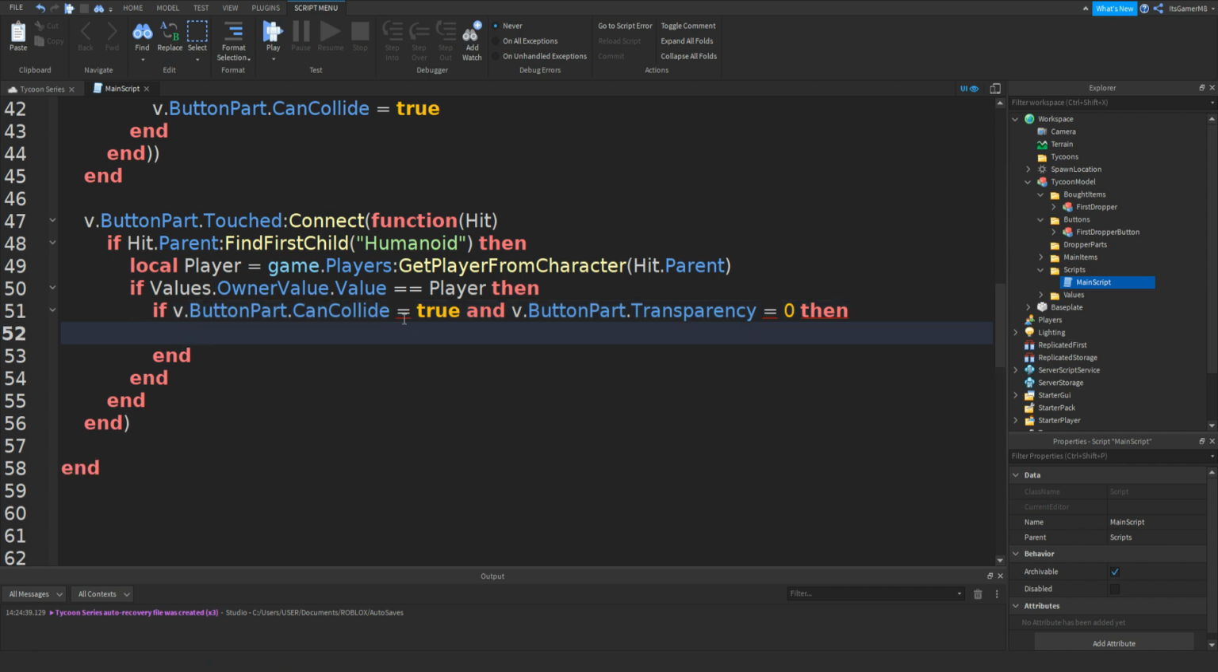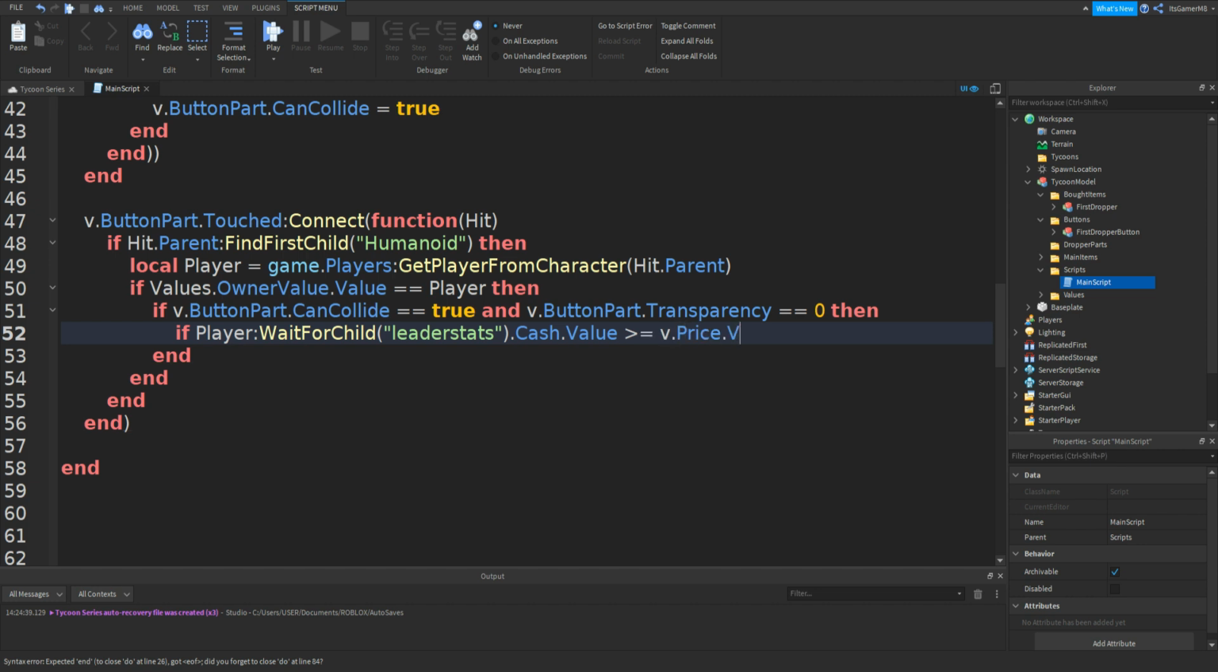Okay, I've just realised, make sure we put two equals on both of these, so it should be equals equals true and equals equals 0. And now type in if player colon wait for child brackets and speech marks, then leader stats dot cache dot value is higher or equals to v dot price dot value.